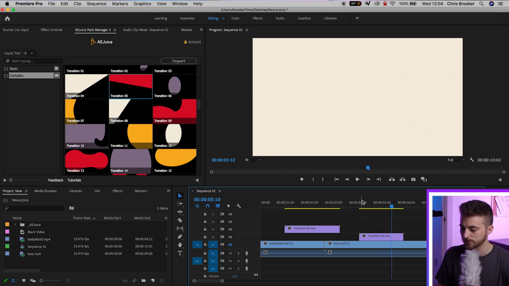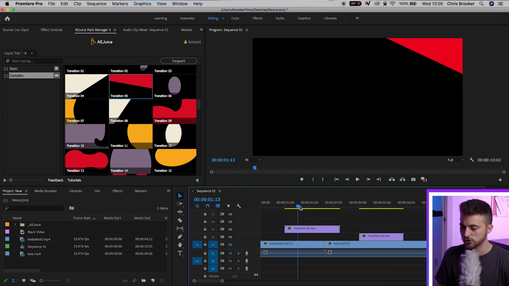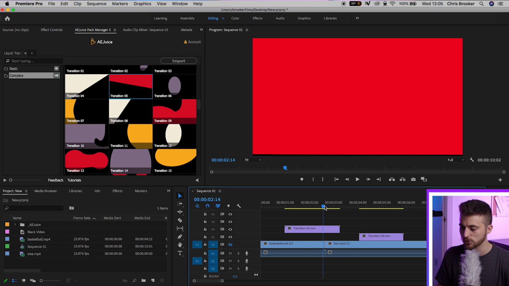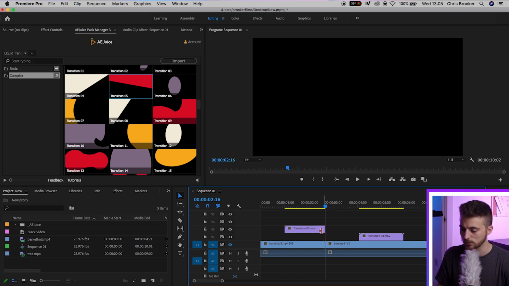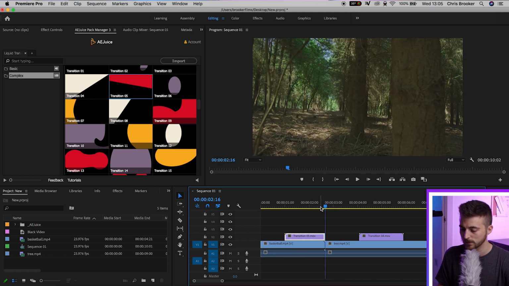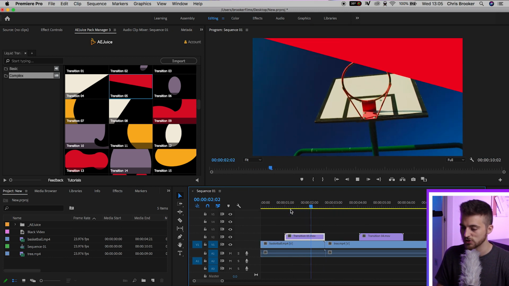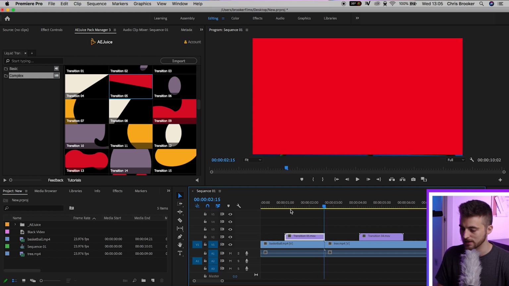So what I'm going to do is I'm going to choose which transition I'm using for the endpoint. So we'll choose this one for the endpoint and we'll cut just as it fills the screen. So we'll cut that and we'll place that at the end of the first clip. So as we're watching, this transitions in and covers up the screen.